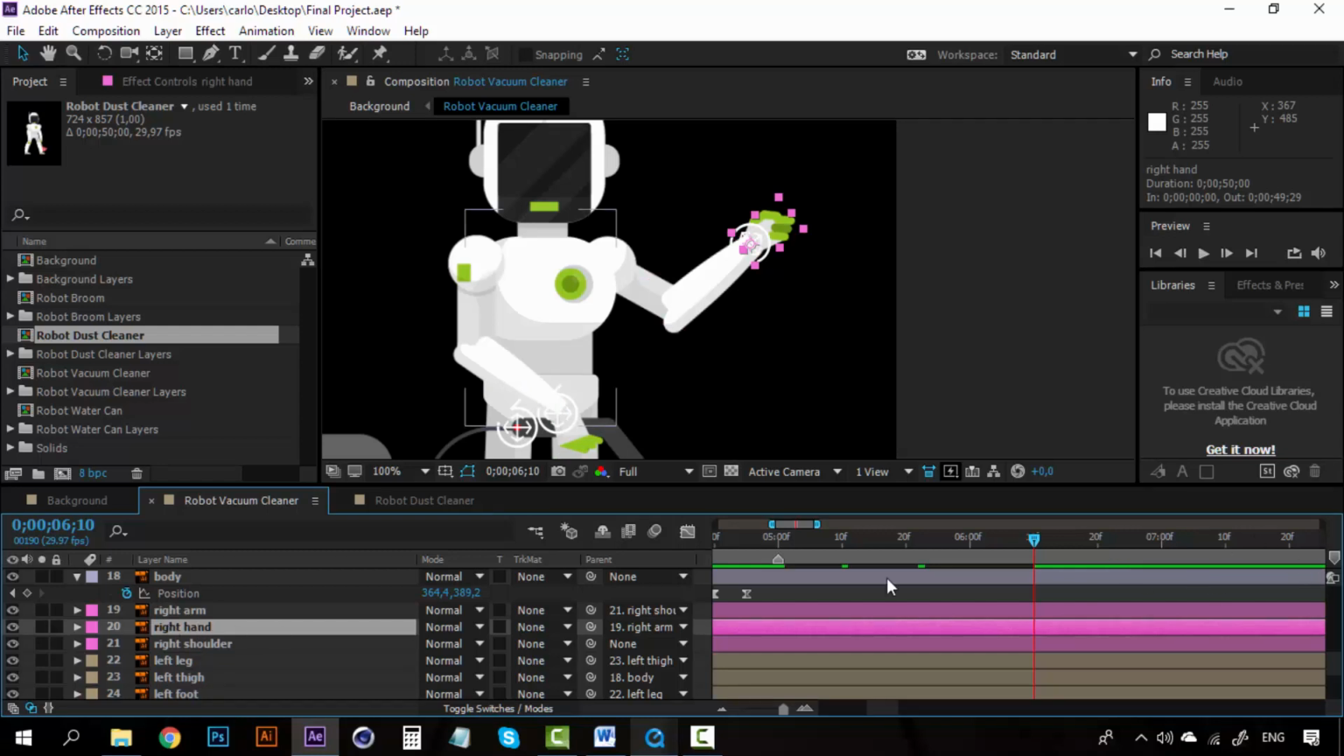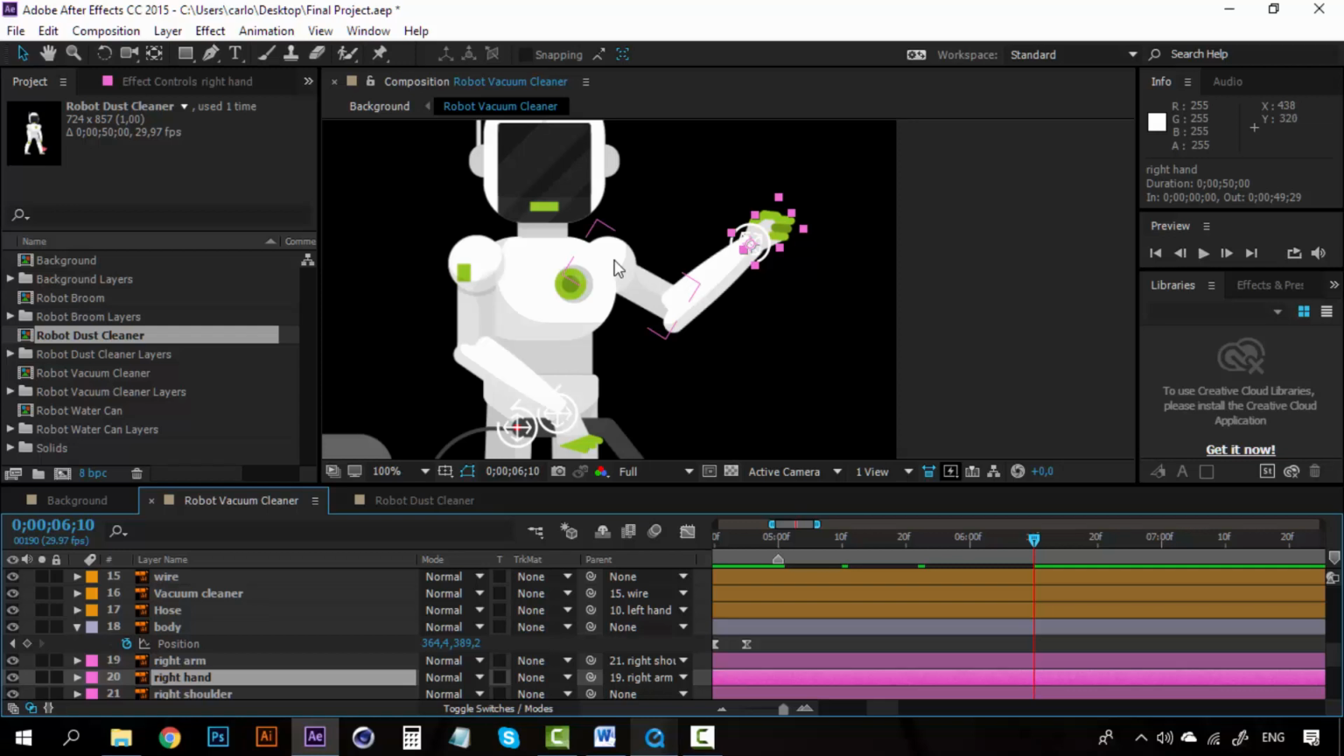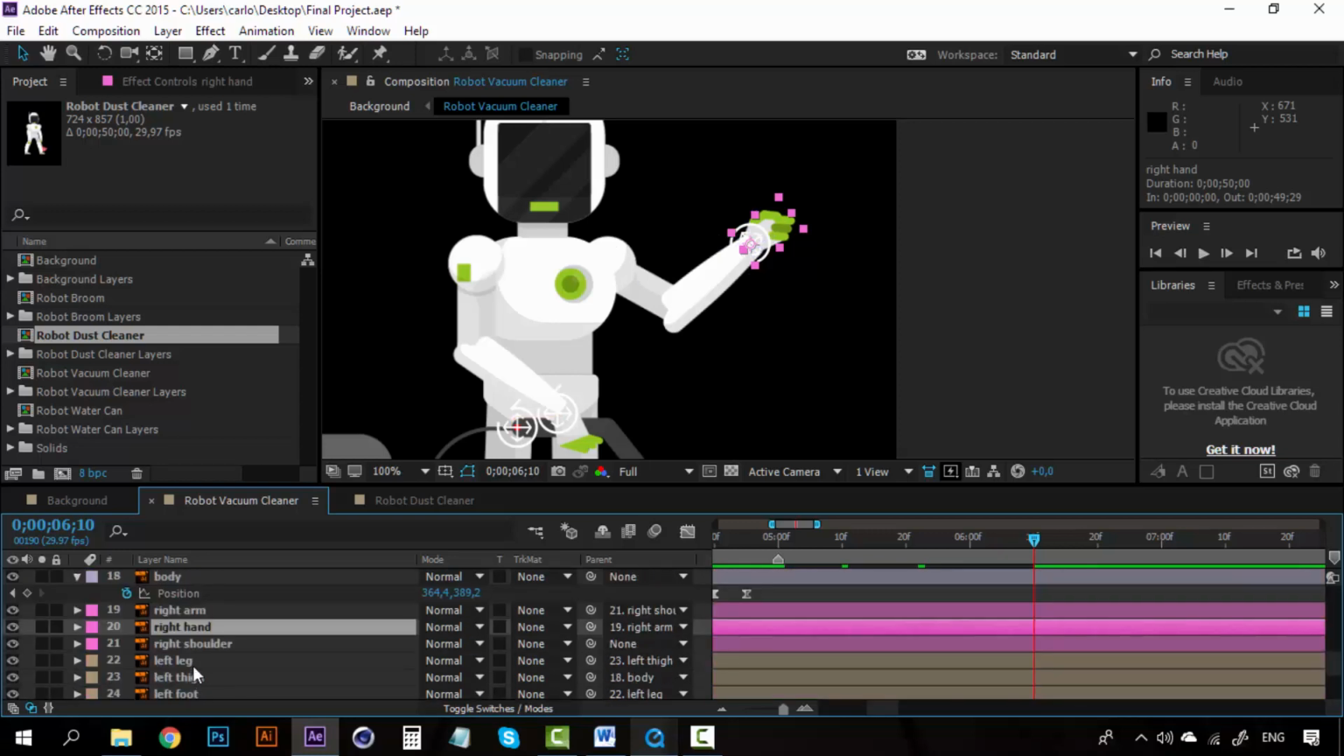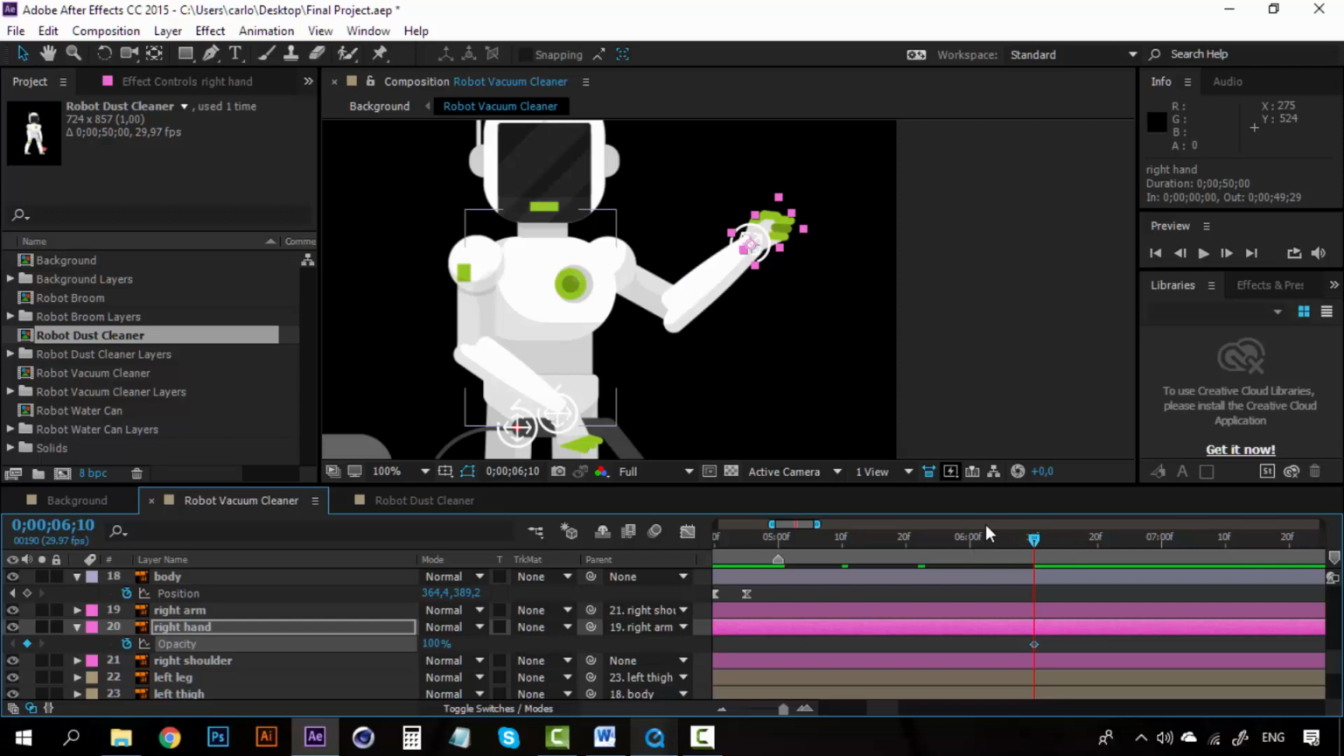So the problem is that if I cut this right hand, then when the robot starts walking again, this will become a problem with the controllers. So what we need to do is to turn it off for just a second. And how do we do that? We do that by changing the opacity. So right on this point, we're going to press the T key on your keyboard to open the opacity settings, and we're going to create a keyframe here.